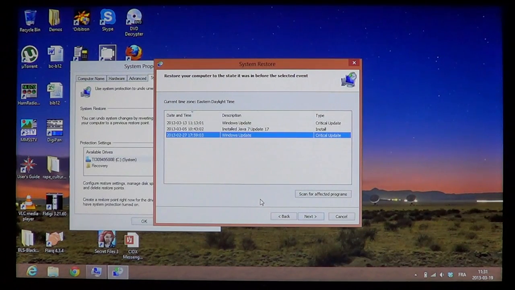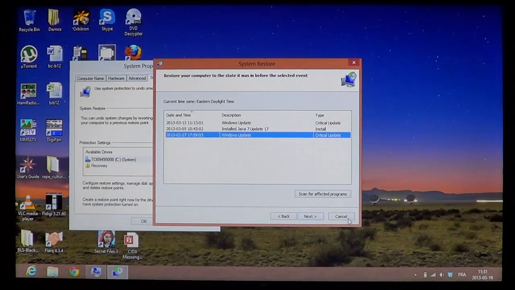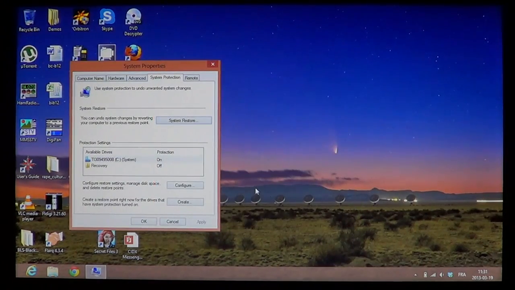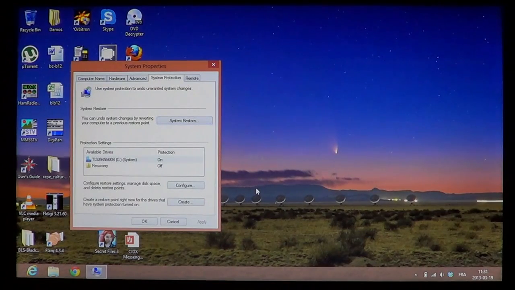What's cool also about the system restore, if you've played in your settings of Windows and you're unable to actually put them back like they were before, you can use a restore point, and the restore point will put the settings back to what they were on that date. So that's pretty cool.